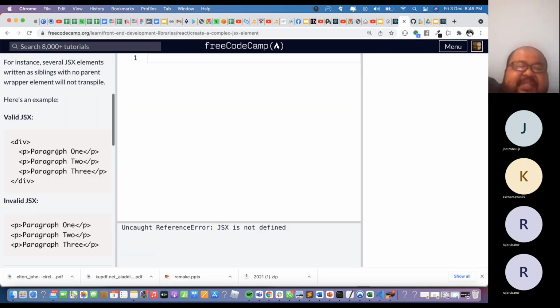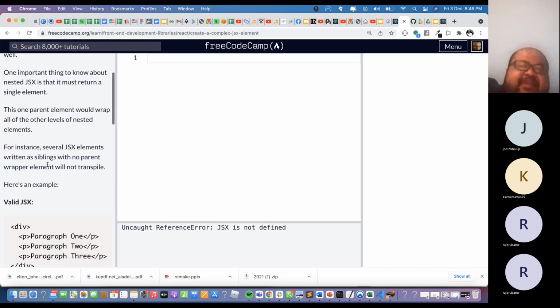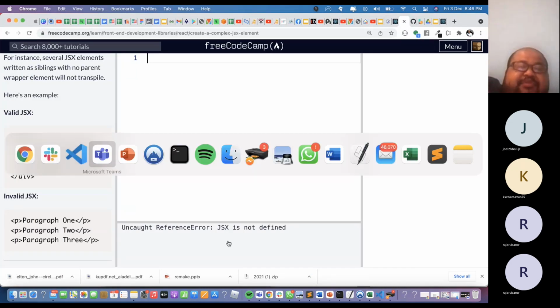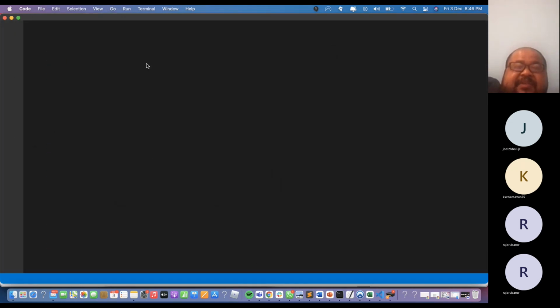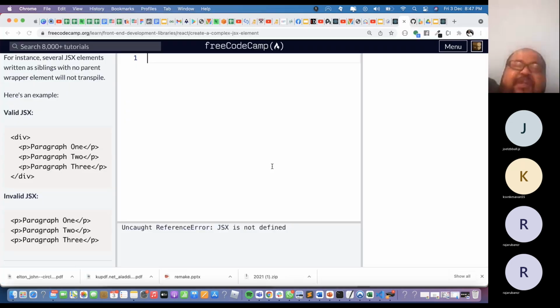Okay, so this is creating a complex JSX. We've seen this together as well when we do React.js, and when you do React Native also, you need to remember when you do return, there will be the time where you do return like this, and you have return like this. It can only have one element. So this is what it means. Same thing: React Native same, React.js also same.